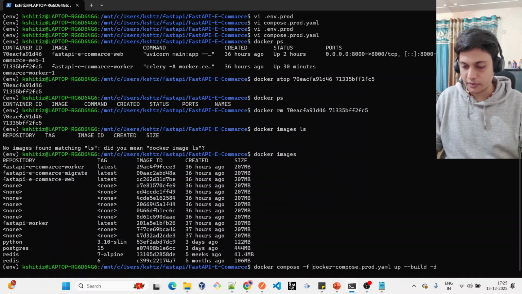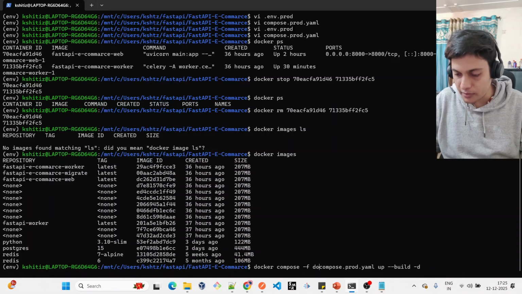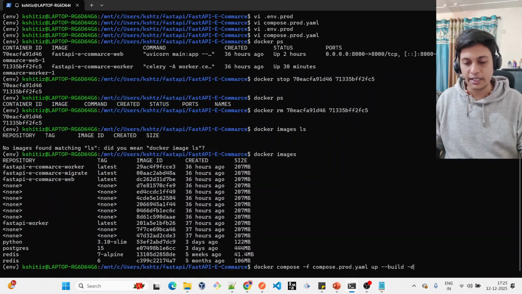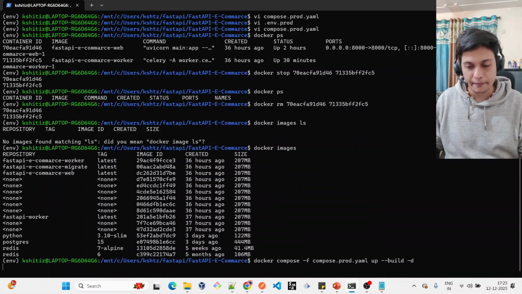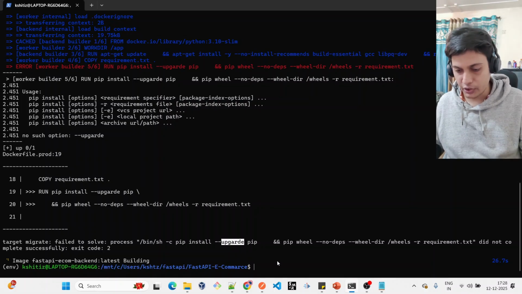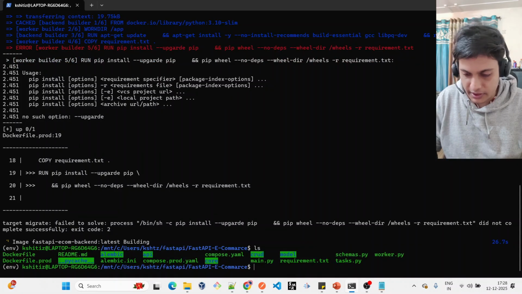Let me just remove this one. Docker compose. Okay, it is just compose, not Docker compose. Compose.prod.yaml hyphen hyphen build hyphen d. Okay, let's run it. Okay, so I guess I made a typo mistake. I need to use the upgrade command here. Okay, let me just update the Docker file.